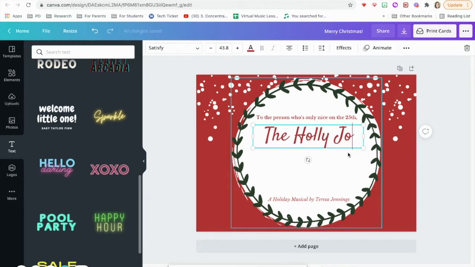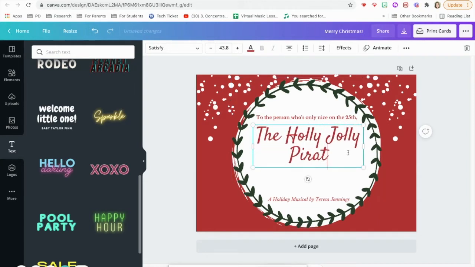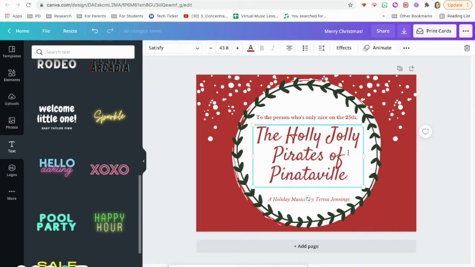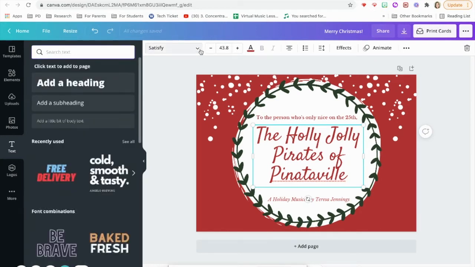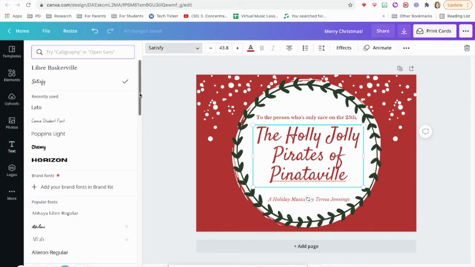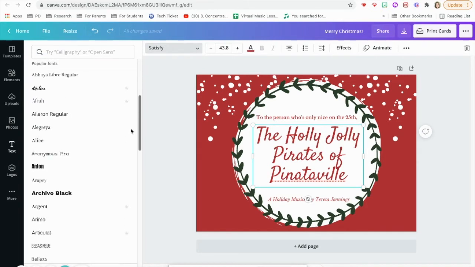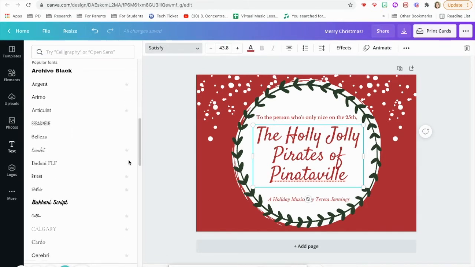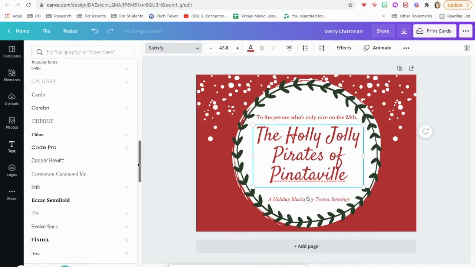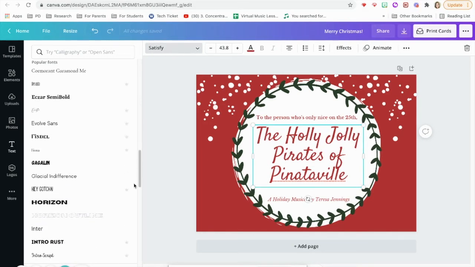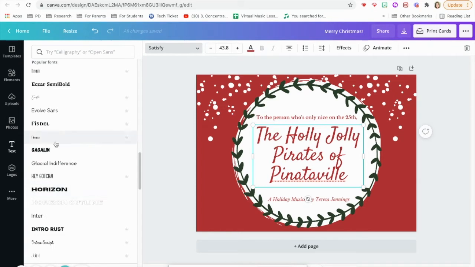Holly Pirates of Pinata Ville. This font is okay, but I wonder, and I can also change them up here, I'm wondering if I can find one that's a little more maybe beachy or maybe piratey, if that's a word. And you can literally just scroll until you find a font that you like.